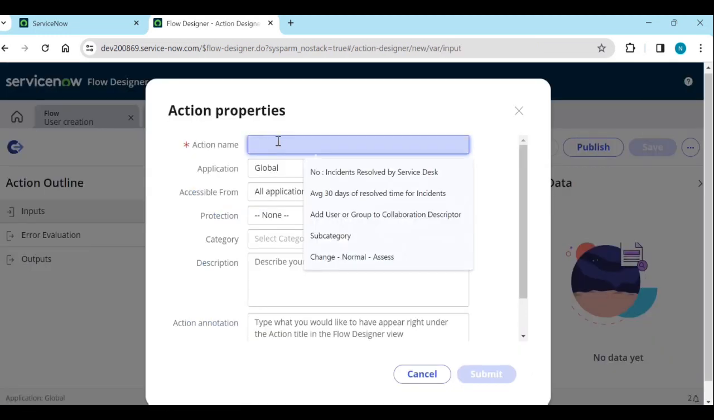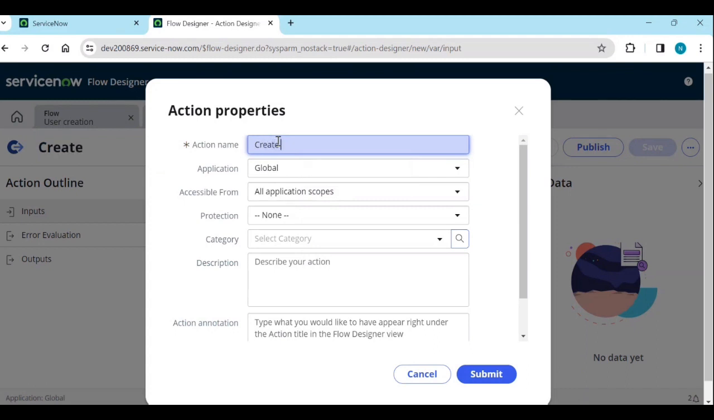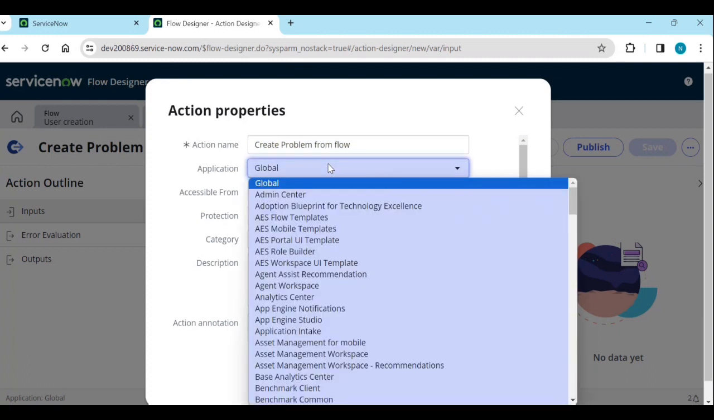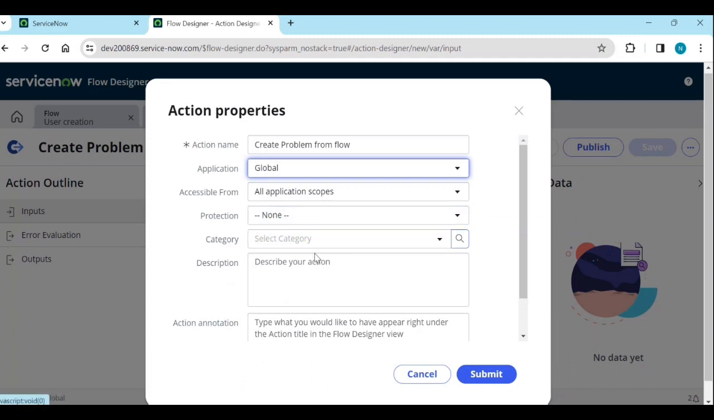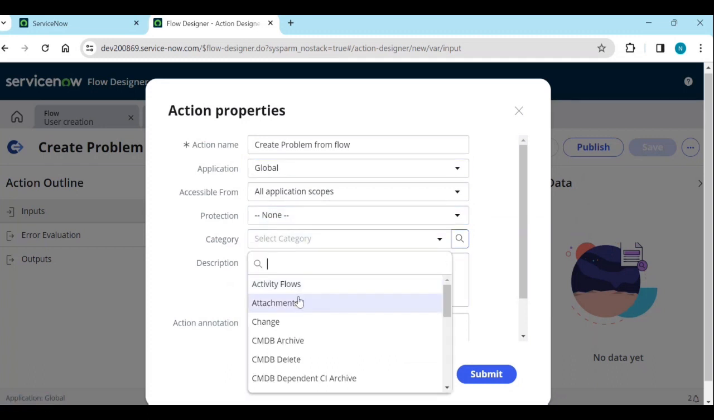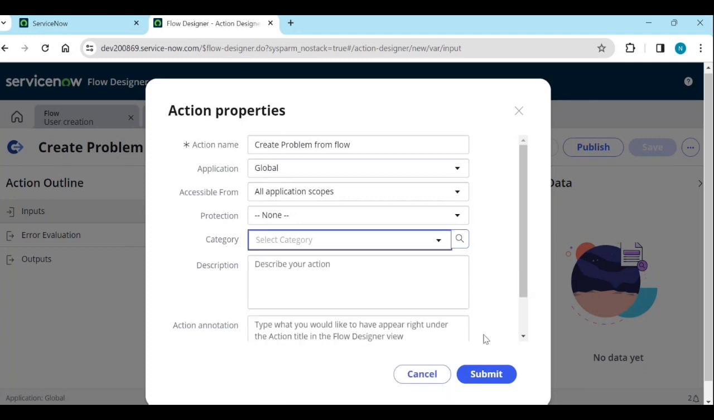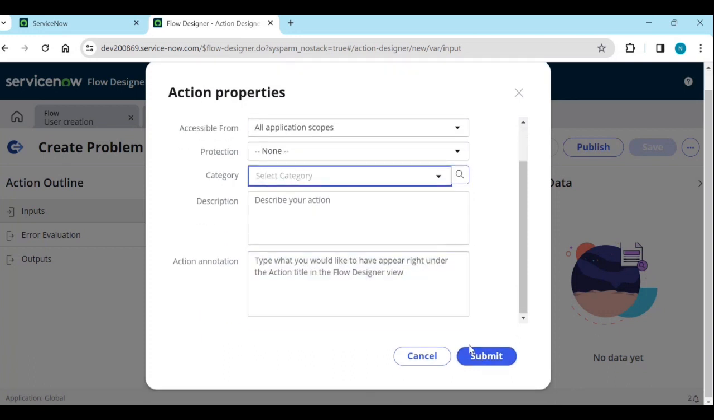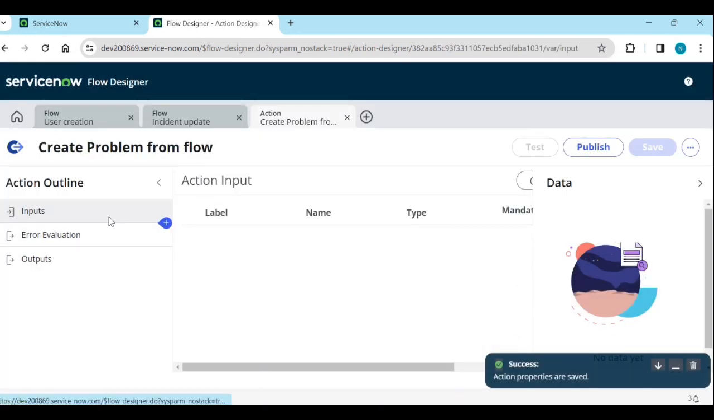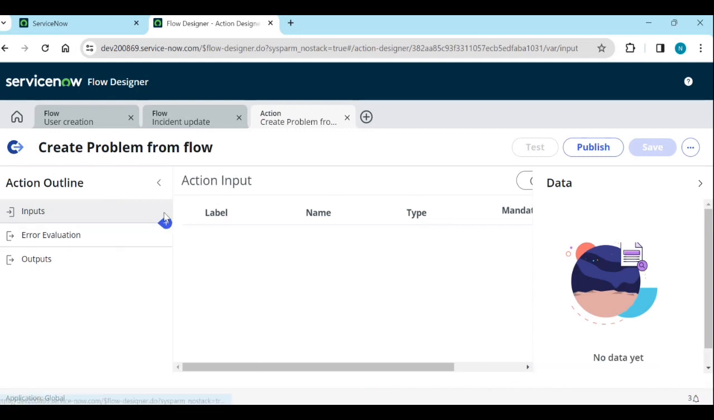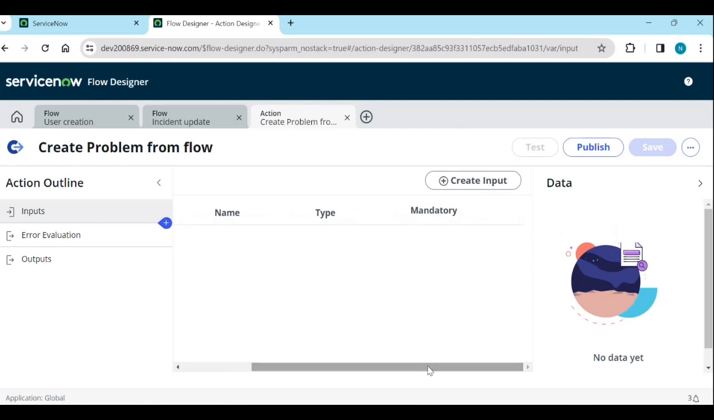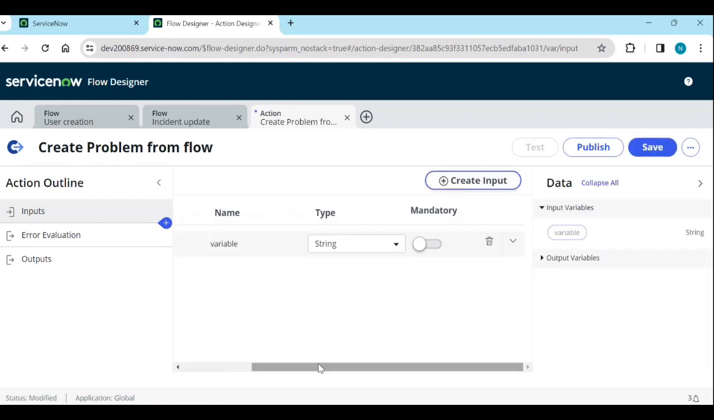So let's create an action. The action is like create a problem from flow. Global application, all application protection: if you have one, nothing. Let's see, do we have anything? Nothing, so let's leave it empty and submit it. Run as, and submit it. Now we need inputs. So create input.